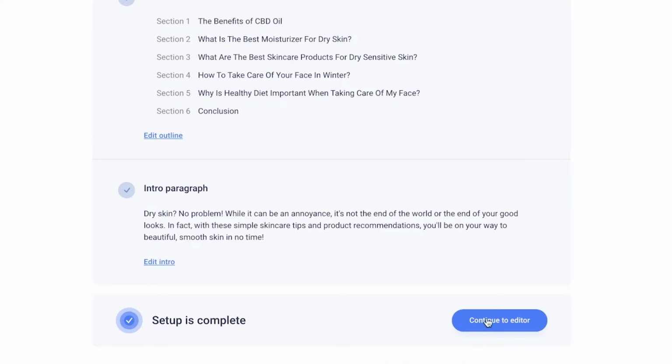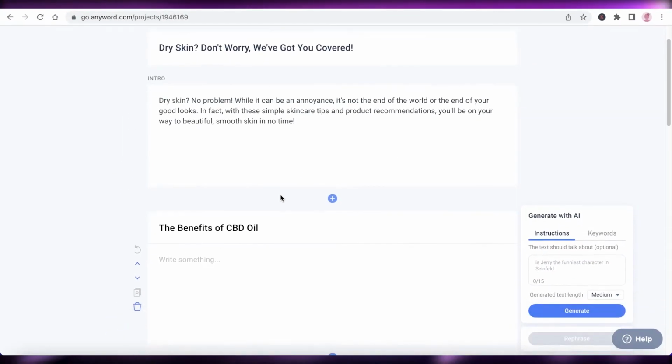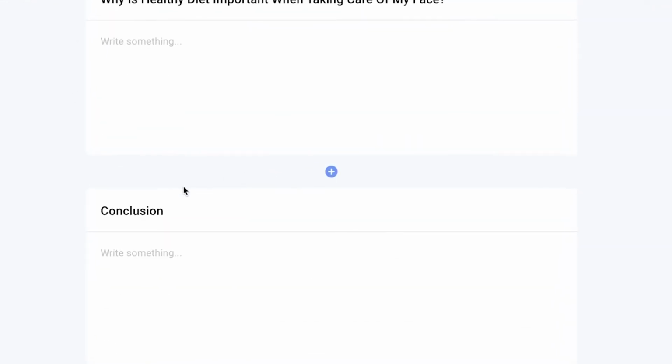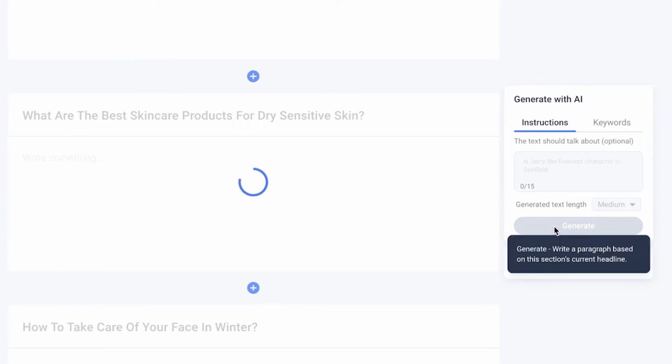So once you do that, you're just going to click on continue to editor. And over here, once you click on continue to editor, you can see you have your intro paragraph, you have the different sections that you approved in the outline. So you can just click on generate over here.